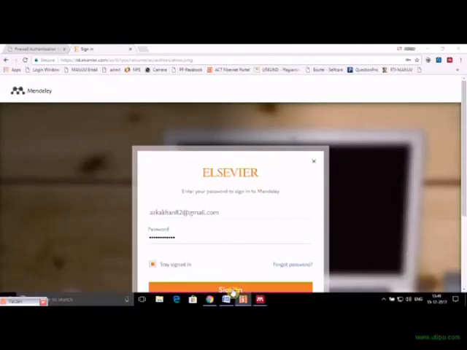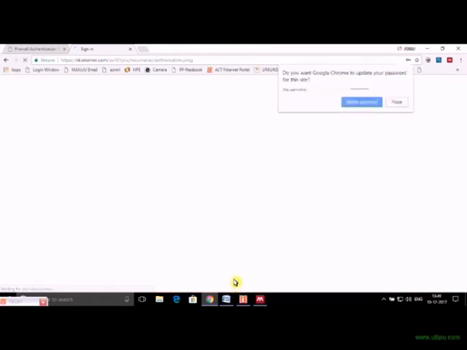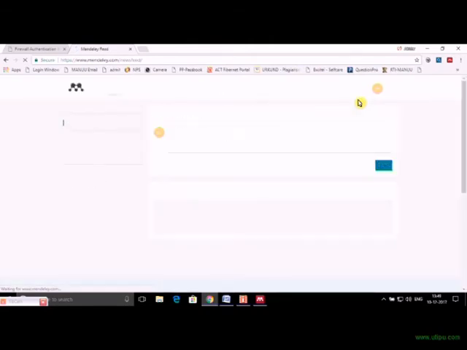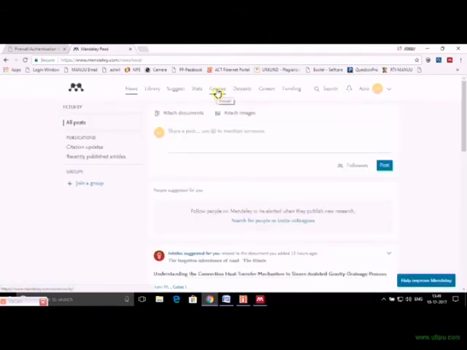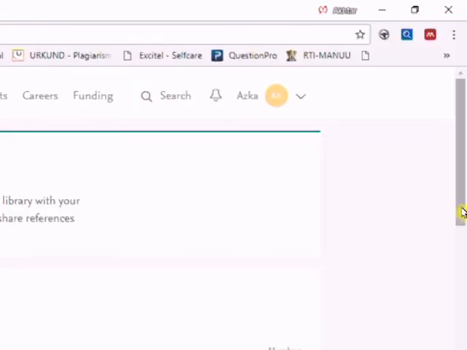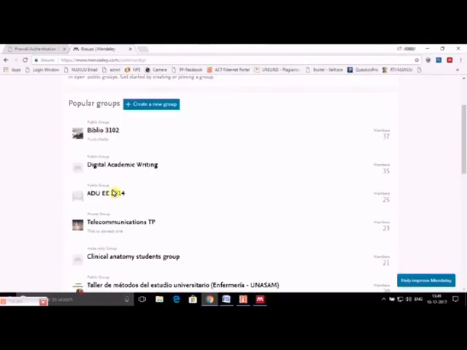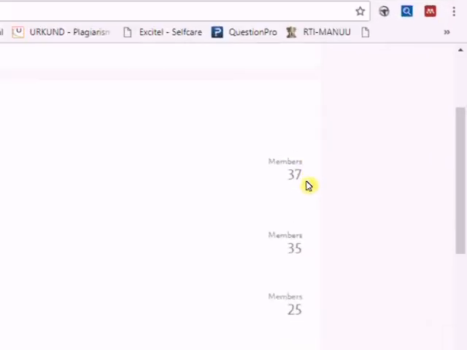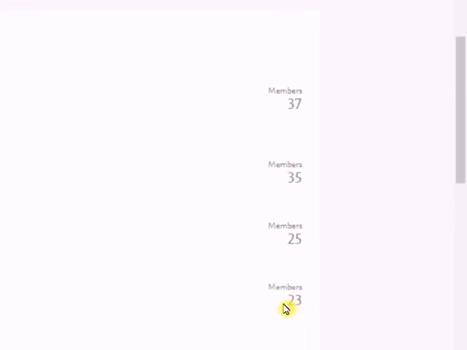So let me just go back to Mendeley's website, and I'll show you how you can join public groups. If you see here on the top, there is a tab for groups. If I click here, so these are the groups which I see. Biblio, this is a public group. Then you see digital academic writing, and on your right you see the number of members who have joined this group. So you can also join these groups depending on the subject interest you have.